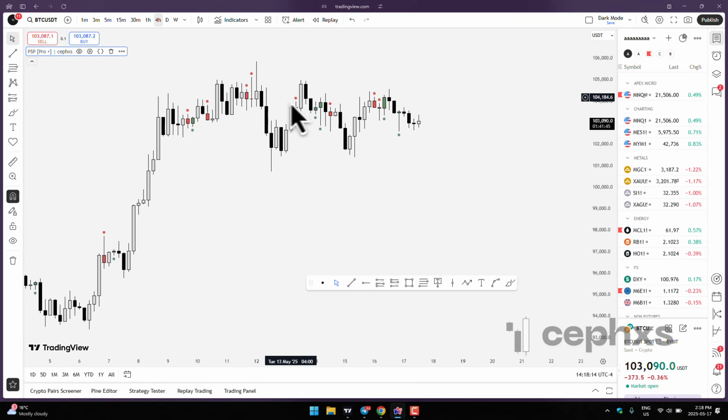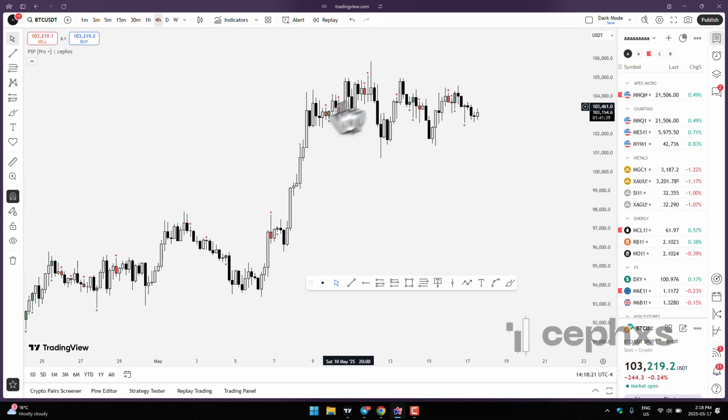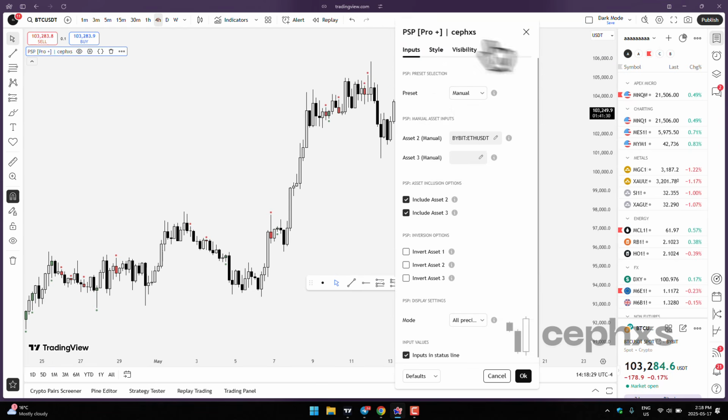So all you have to do is add this to asset 2, and as you can see, immediately the asset loads. It doesn't take time, it doesn't consume memory, it's very quick, it's very easy, and the indicator has started plotting the precision candles, the candles that are different.